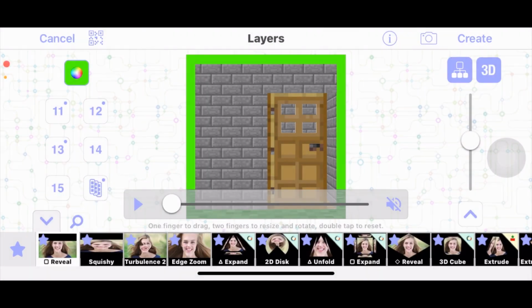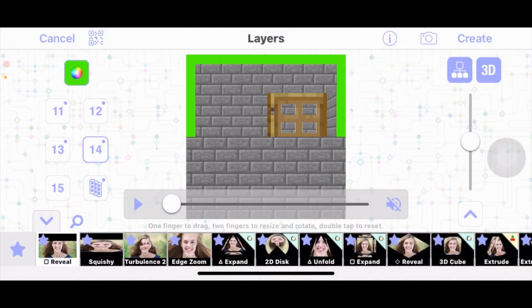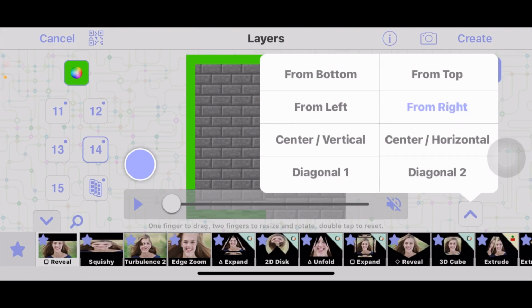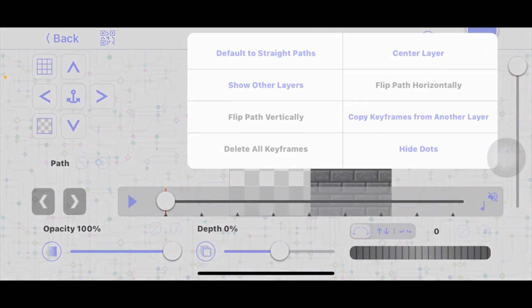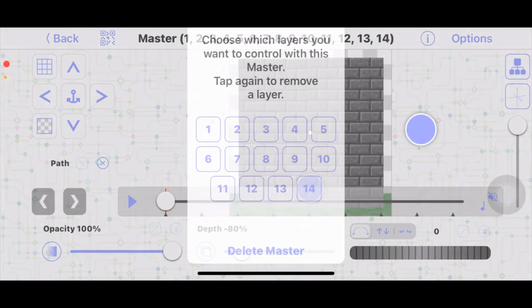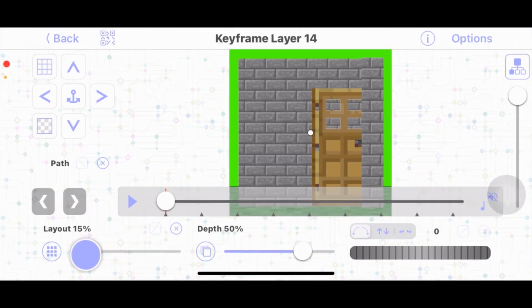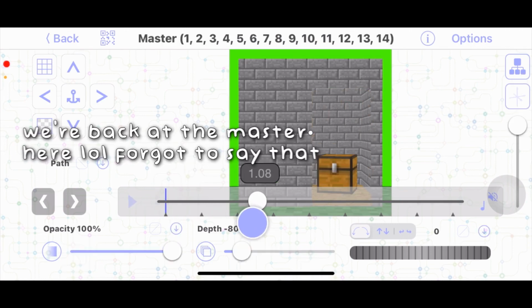And then going back to the last layer, I'm just going to copy layer 5. Press reveal. This time I'm going to press from right. And copy keyframes from layer 5, and you also have to add it to the master. And I'm just going to adjust the layout so that it doesn't cover up the door. So I'm just going to go a little forward here.